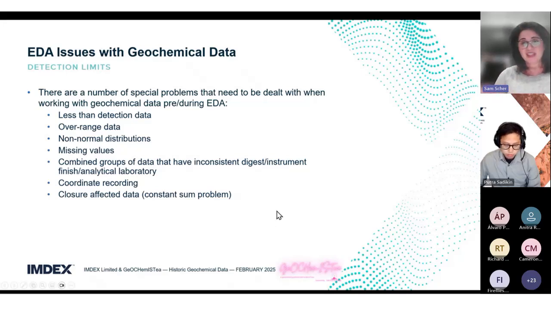And also geochemical data is spatial. It's not just chemistry. So if you have the wrong coordinates in there, the wrong coordinate system, that's really going to affect this. Next.